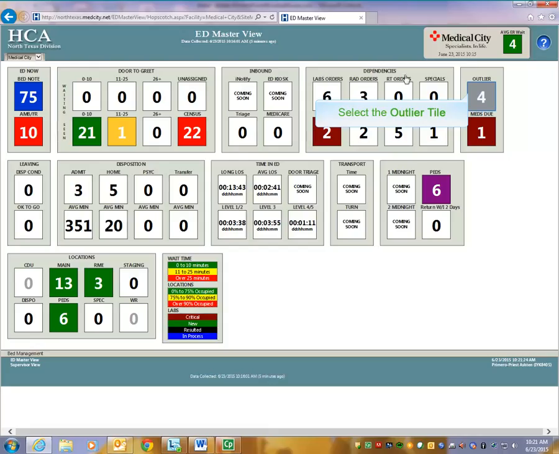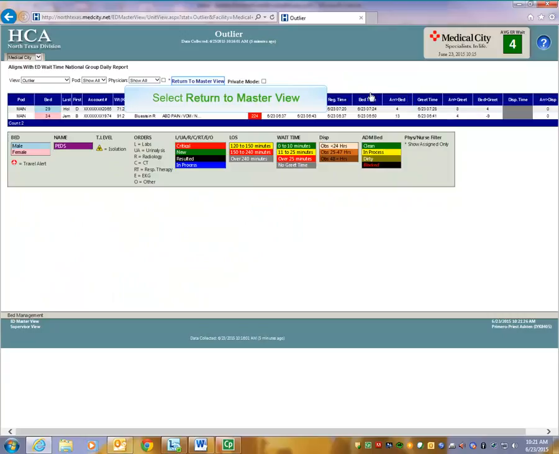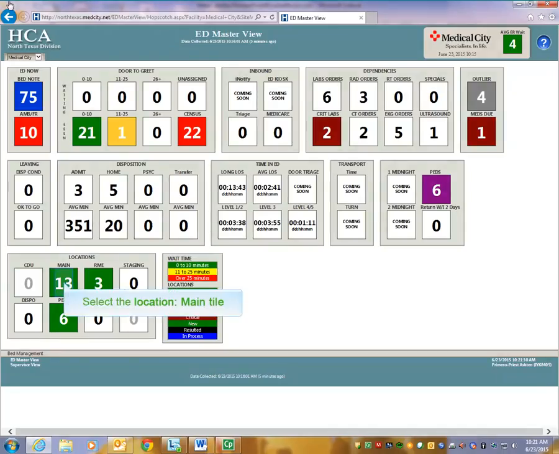The Outlier tab shows anything in documentation that might still need to be addressed, such as greet times or dispo. You'll notice a section down below called Locations. This is especially useful for triage nurses. They can see which locations, how full they are, and where they need to divert patients to.